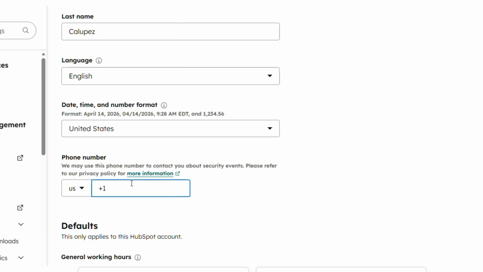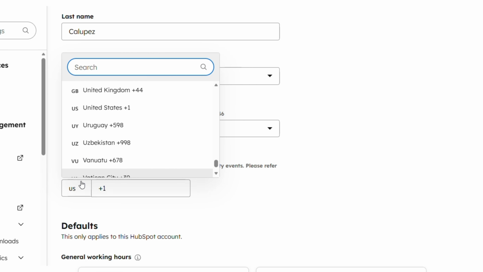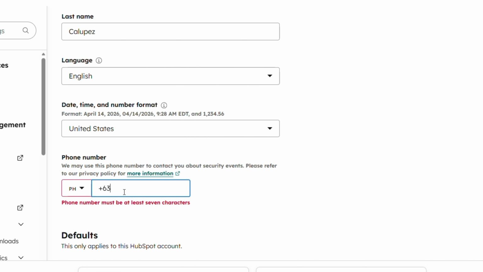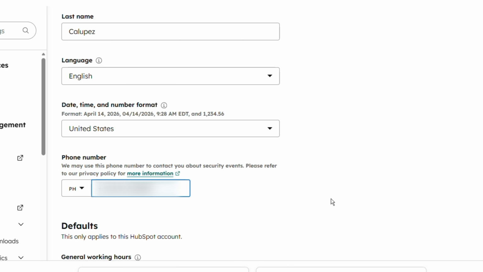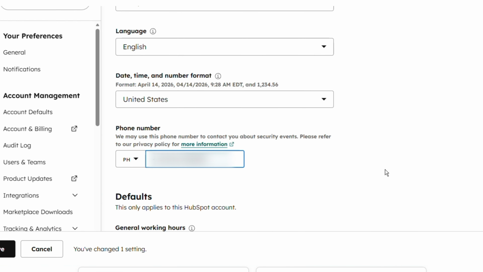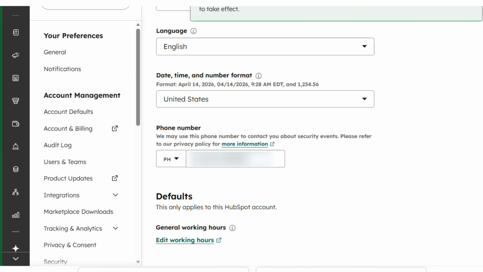Now to add your number, click the country drop-down. Like in here, you see US. Click the drop-down and select your country code. Tap on it. So enter your mobile number in the field. So for example, if you're in the Philippines, switch it to +63. And once done, click on save, or it may autosave depending on your setup.